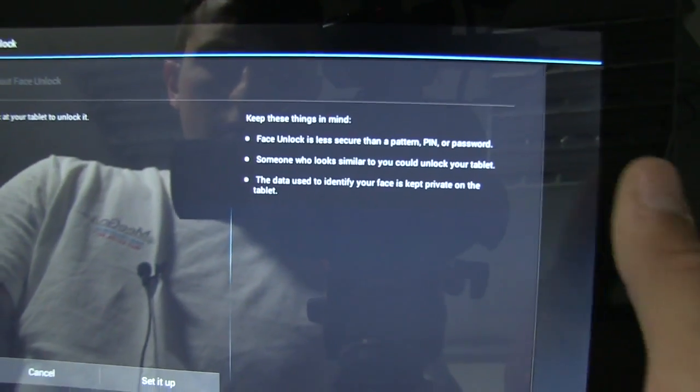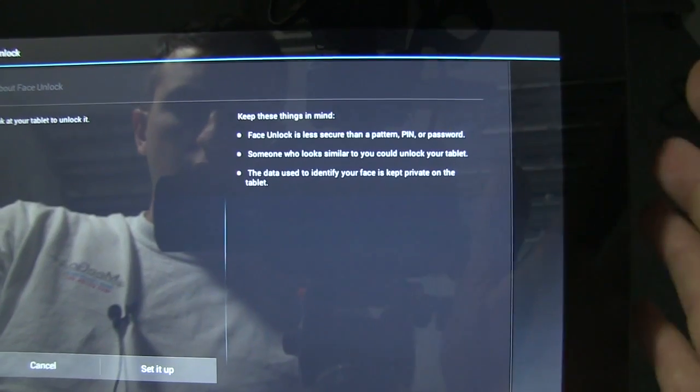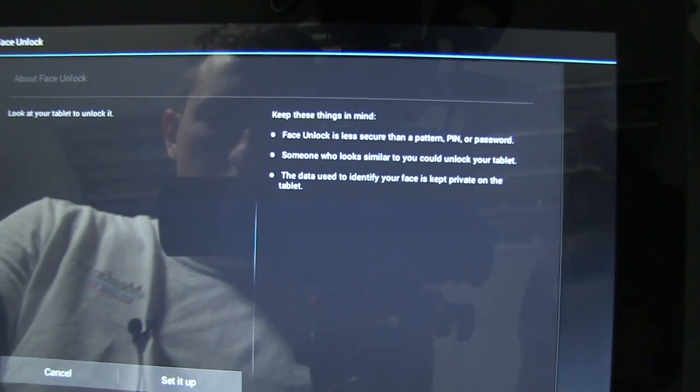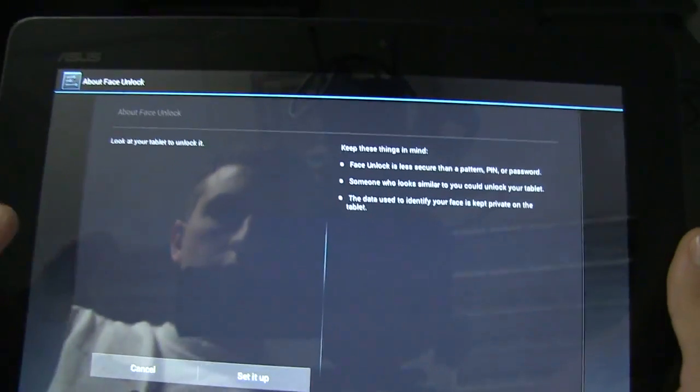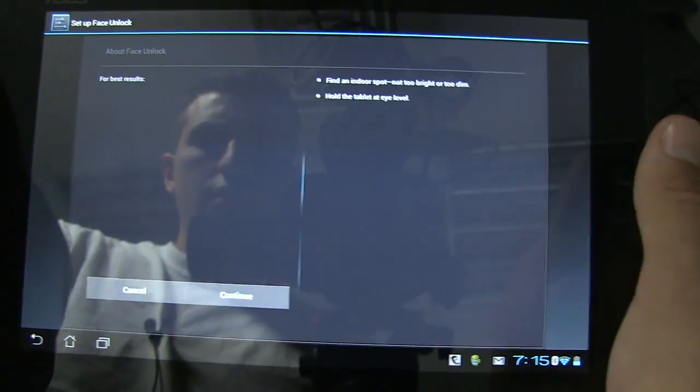Some important reminders here. It's less secure than a PIN or password, and someone who looks like you can unlock your tablet. So you gotta be careful. So let's set one up. Let's see what it's like.